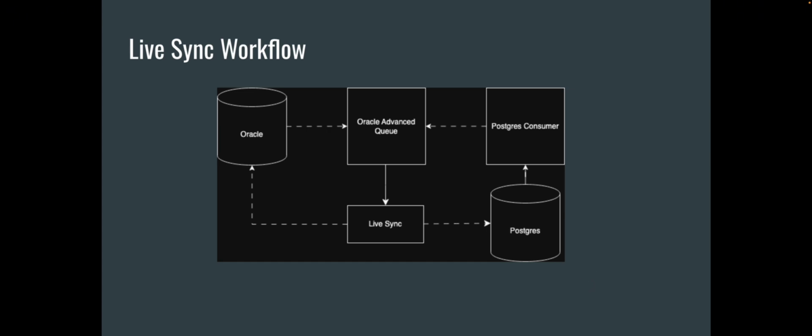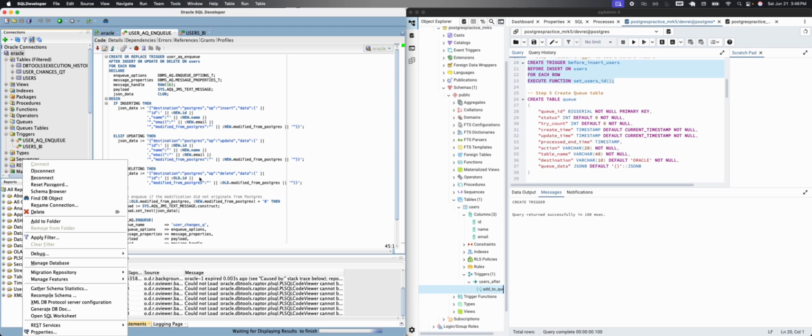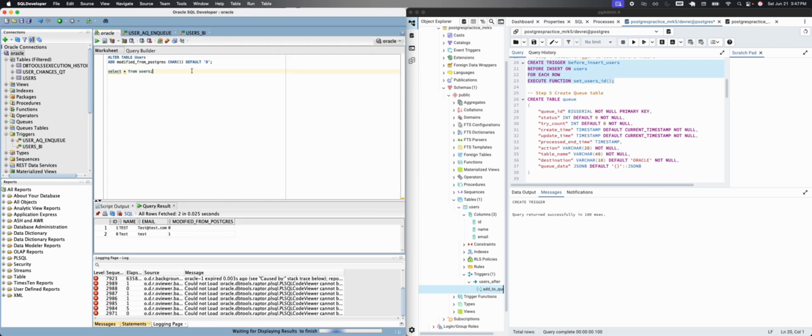So now let's focus on the review here. Let's look at what we have built in part 1 and some of the changes that we have made to make sure that this bidirectional sync is working. Let's start on the Oracle side. We actually need to add a new column here, modified from Postgres, and this is for just one important task, which is on the update.